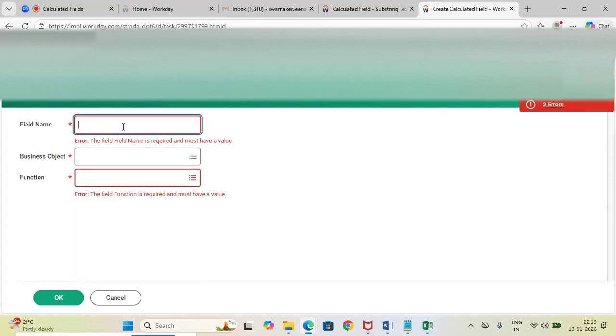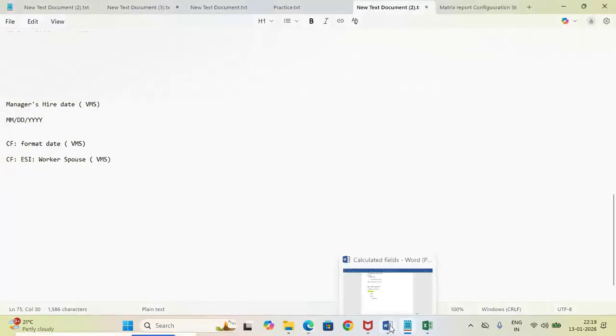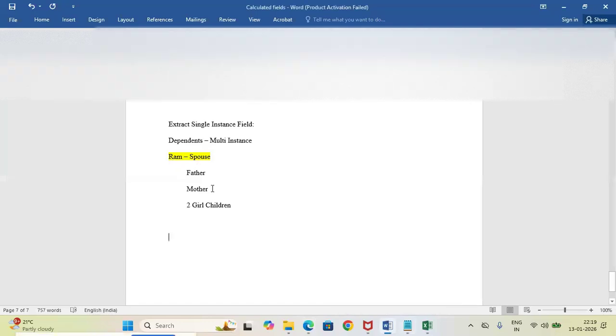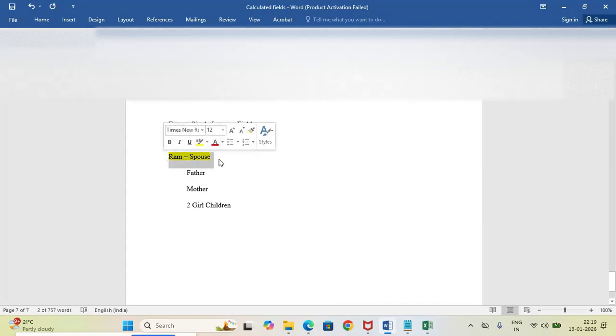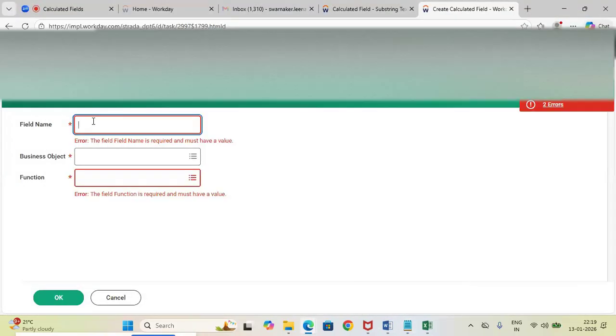Yes, that is right. So that means, guys, we are trying to create a condition on the dependents of the worker. Ram is the worker. Workers dependents. And we are trying to create a condition for this so that we can extract the single instance field.